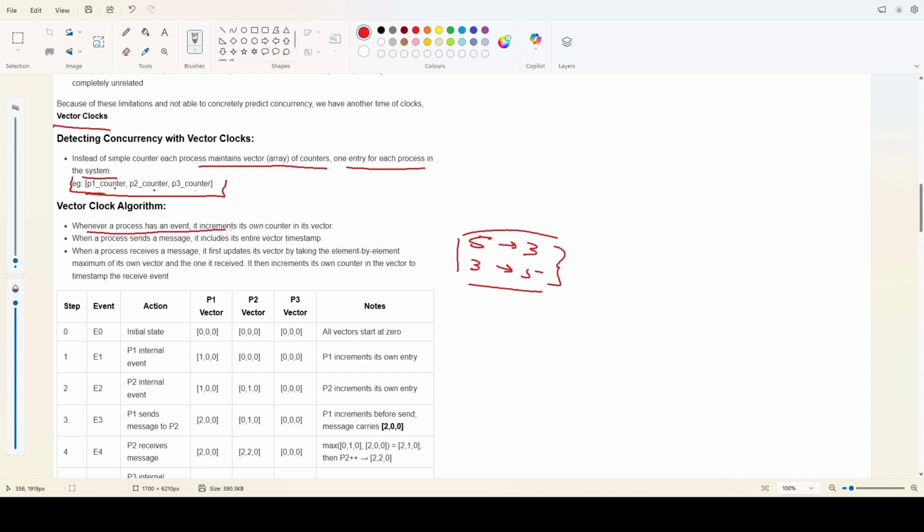Whenever a process has an event, it increments its own counter in the vector. Let's say we have 3 and A is the one which belongs to this particular machine, so it would increase this counter and leave the other two as they are. When a process sends a message, it includes the entire vector timestamp. So similar to Lamport clocks, when it sends a message, it will send this entire vector to another process.